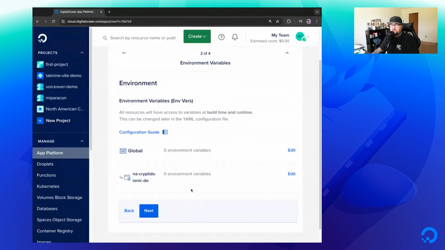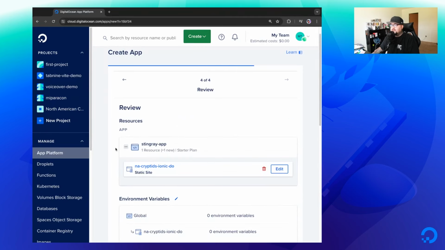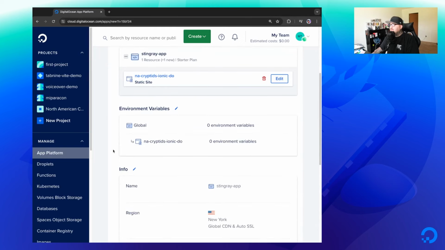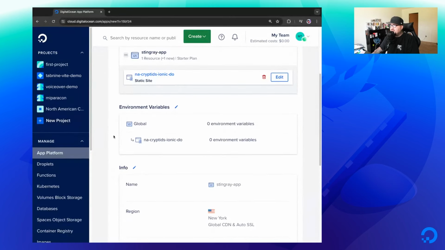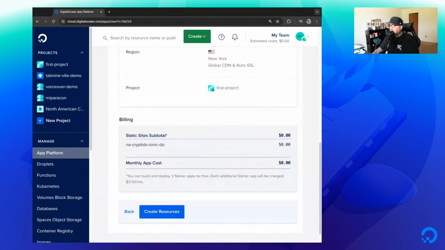We don't have any environment variables for this. If you did have environment variables, this is the page that you would set those up in. We're going to click next. The various info, Stingray-app, first project. Click next again. There's a lot of next clicking. Everything looks good. It's going to be static site, no environment variables. We have the name, the region is New York. And then if you have a total for your billing, it'll be down here in the billing section. We're going to create resources.